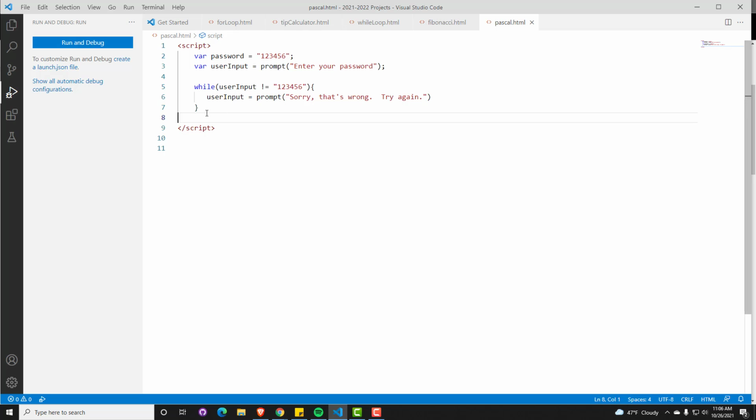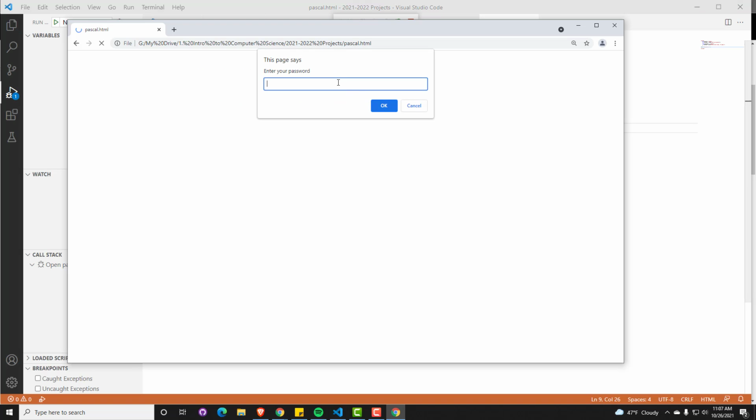So after I break out of the while loop, I am going to create an alert that pops up and lets them know that they got it right. So alert, "You got it," or whatever you want that message to be. So now if I run this, okay, I get my pop-up, what's your password, type in the wrong one, "Sorry, wrong, try again," type in the right one, hit OK, and there we go. Now I get the alert.